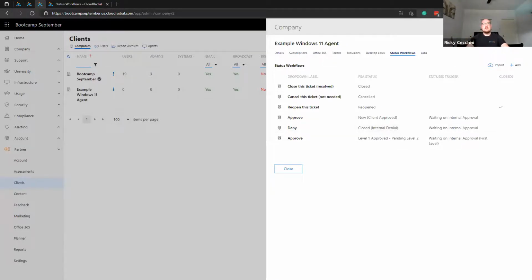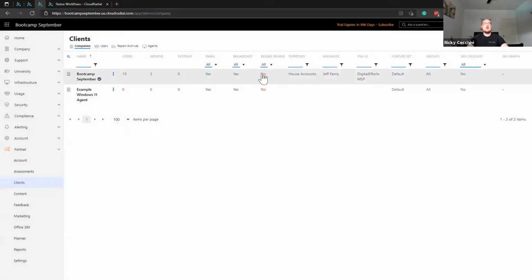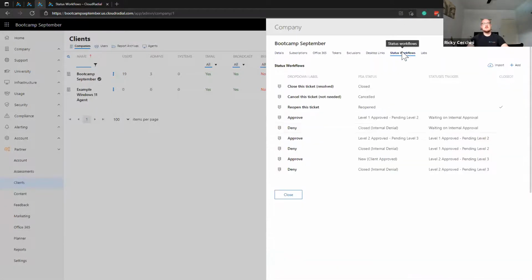The ultimate example of this is what I did in Bootcamp September. And as you see, I built three or two levels of approval, right? Instead of just going, okay, they approved it, it's good, it goes to a level 1 approved pending level 2. I have another level saying level 2 approved pending level 3. And if that gets approved, I have it going to new. Again, this one has specific users enabled and all that kind of stuff. So it lets you build those flows. This multi-level approval is probably the most complex it could get.